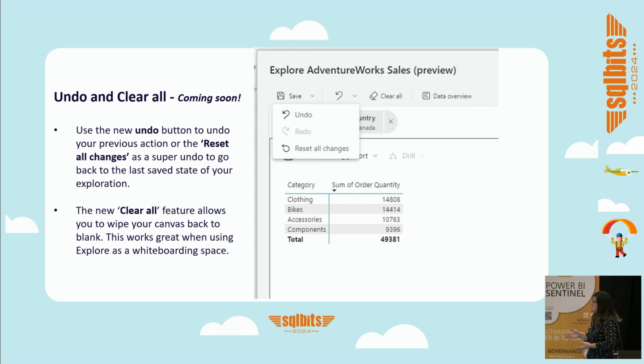And we've also added a clear all option, which is, again, if you think about this as an ad hoc scratch pad whiteboarding space, really easy to wipe what you have, start over, go down your next rabbit hole, data thought, thing that you want to explore.